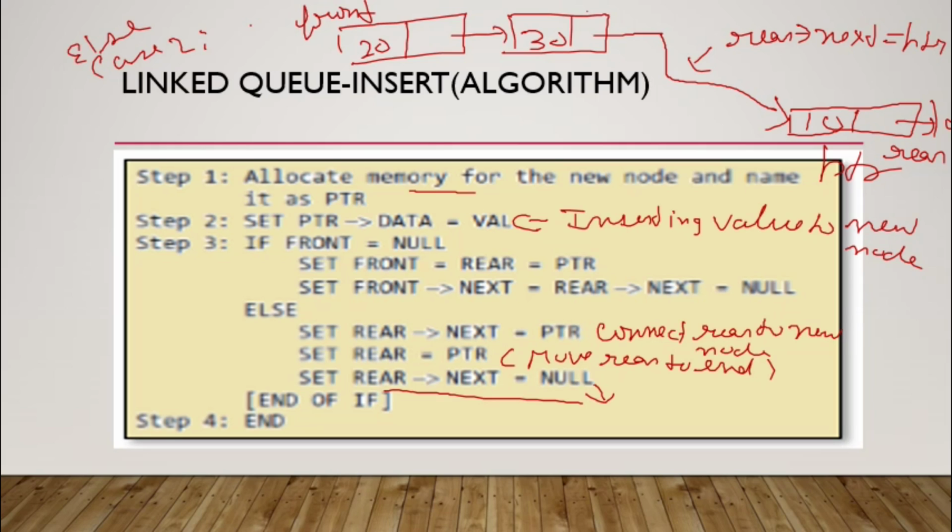So in this case, the else case, the new rear next points to null, points to null. Okay, so this is the else case.